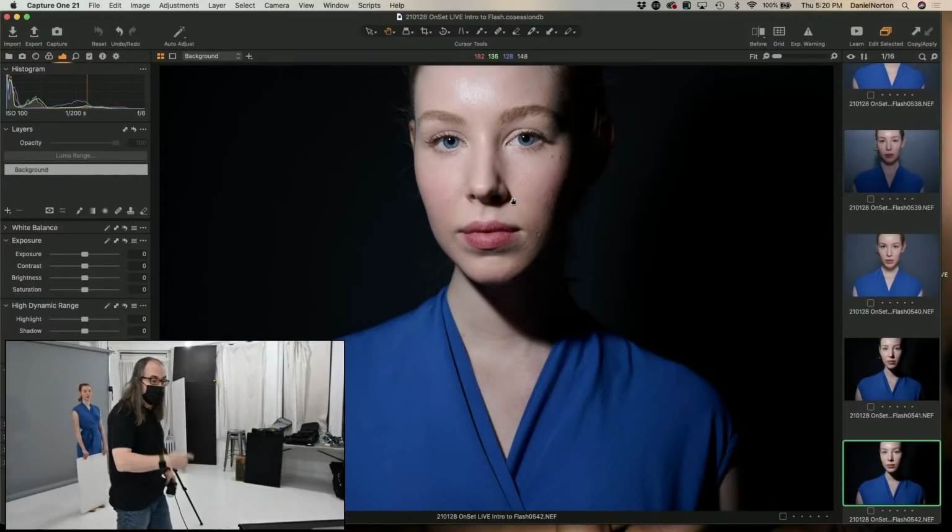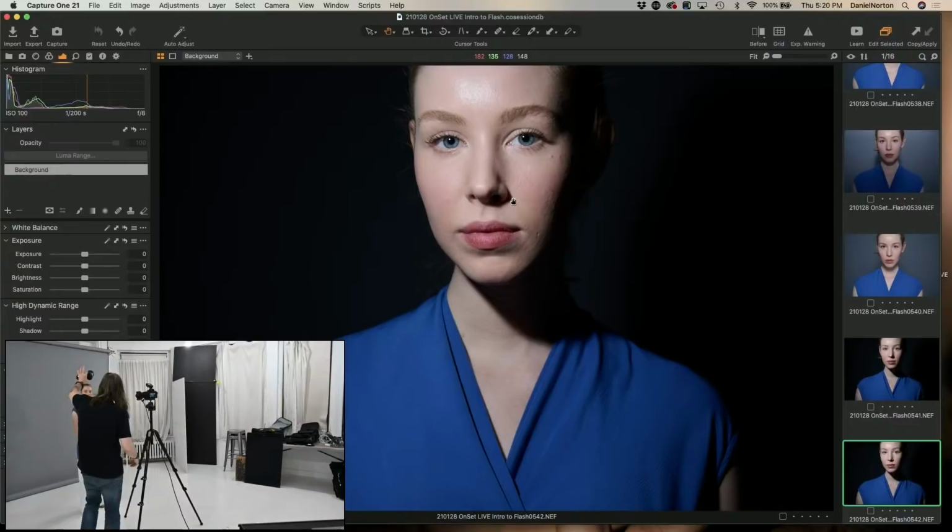And notice too, it's closer to her, so we're using the inverse square law to make the background darker, plus I'm scooping it off to the side. Now we have control, right? We're not just creating a flat, boring light.